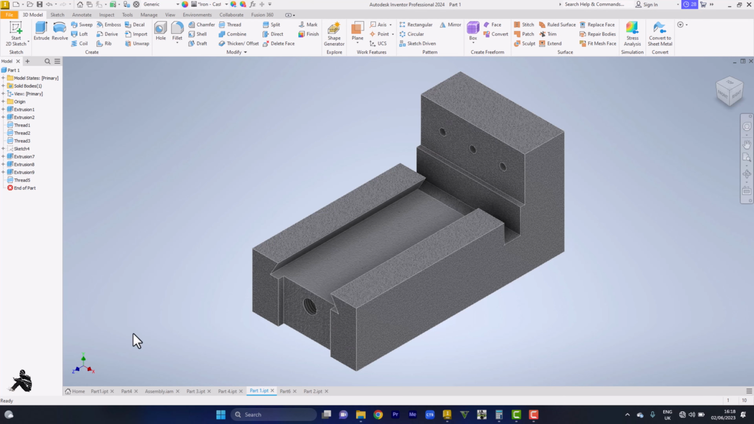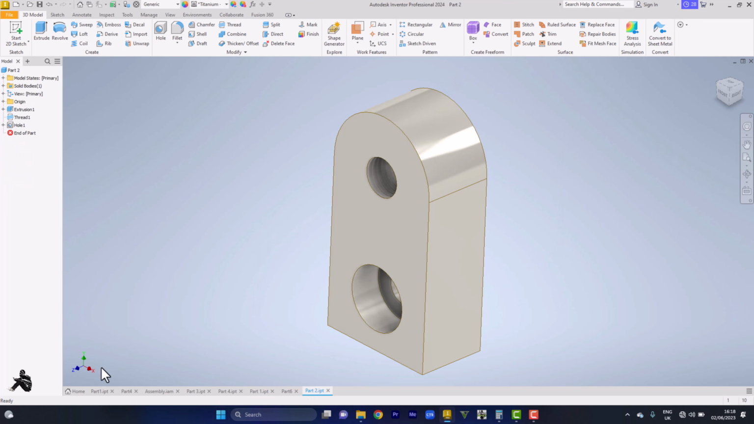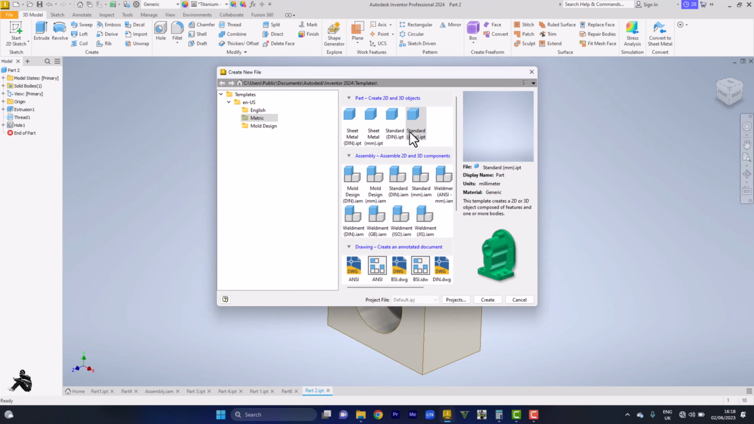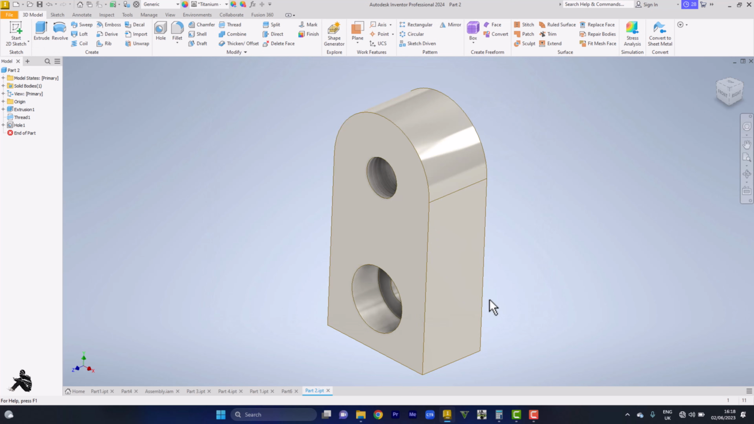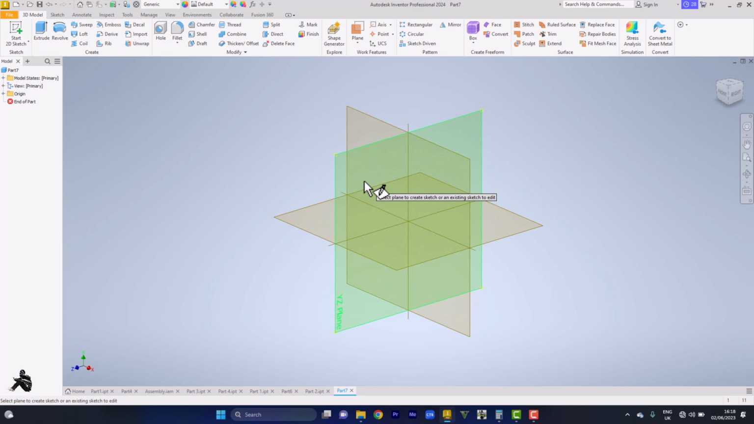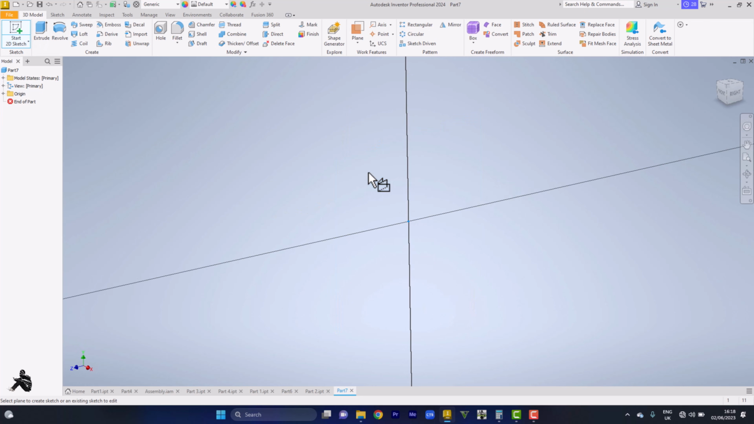So basically we'll be drawing this first part of the machine drawing clamp. As always, you come to parts, new, file, new, then standard MMIPT and create. So the first thing we want to do, we come to 2D sketch, and as always I want to start from the side. I'll be drawing on this plane.